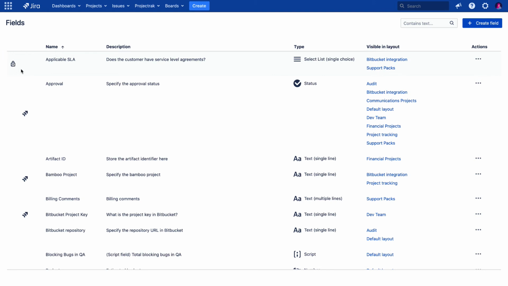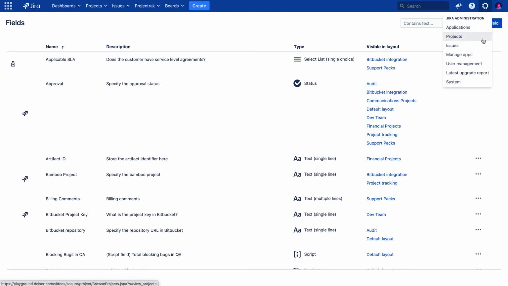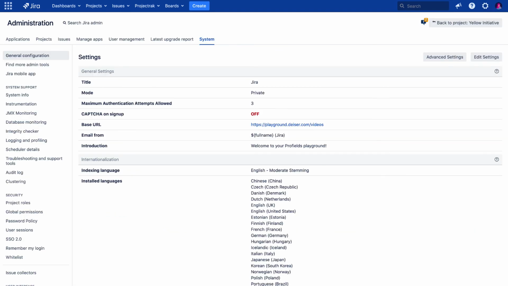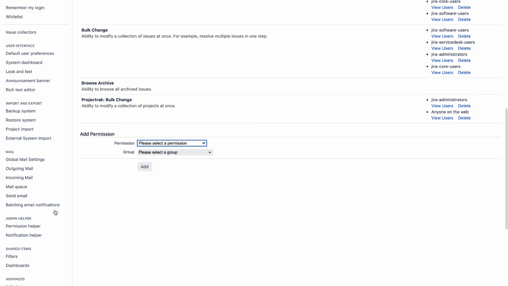As a final setup, let's review the system configurations. Represented with an icon in the top right corner, let's choose the System option. Once there, in the left menu, let's look for the Global Permissions option available in the Security submenu. There we see the Bulk Change permission, which grants the user the ability to modify a selection of different projects performing only one action. This time, we have granted access to Jira administrators and anyone using Projectrak.